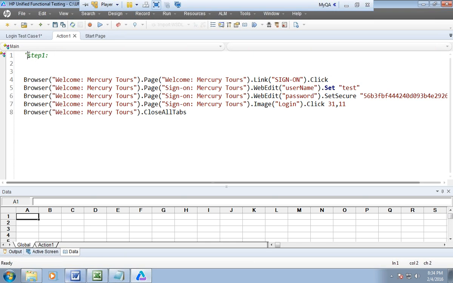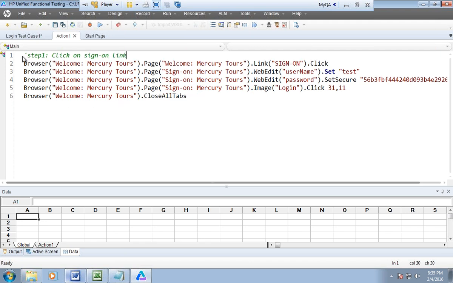So this is called the commenting. In order to do the comment in your test, this is a very important thing also. How you do commenting is you're going to put single quote. If you put single quote, then the things will appear in the green color. That is just the plain English. In UFT, for example here, you're going to write just the English: click on sign on link. So that whenever you run the test, the UFT will understand this is just the English. This is not the test.